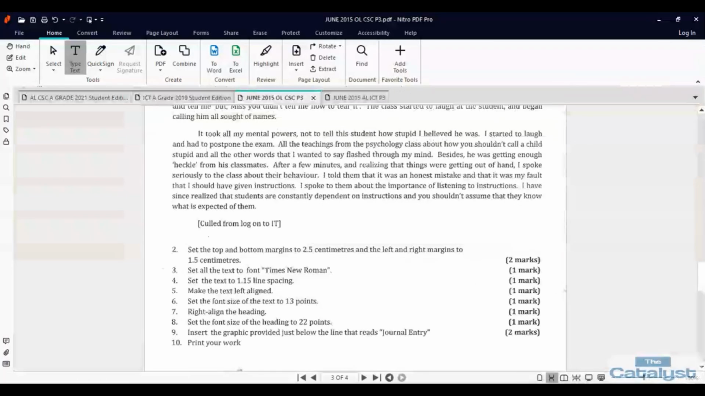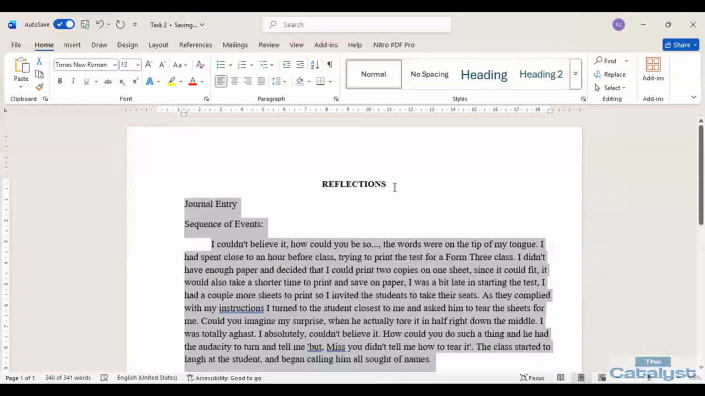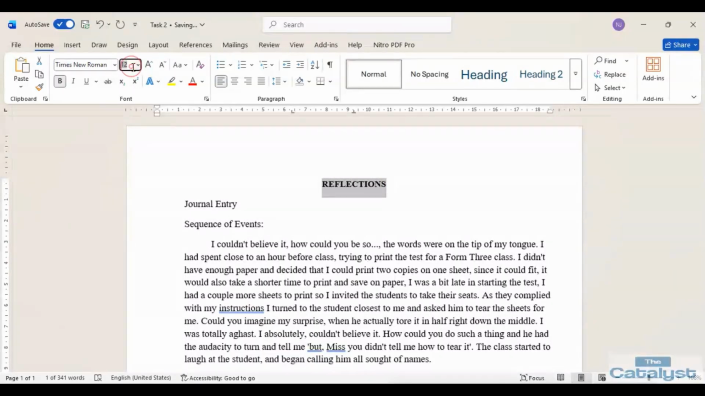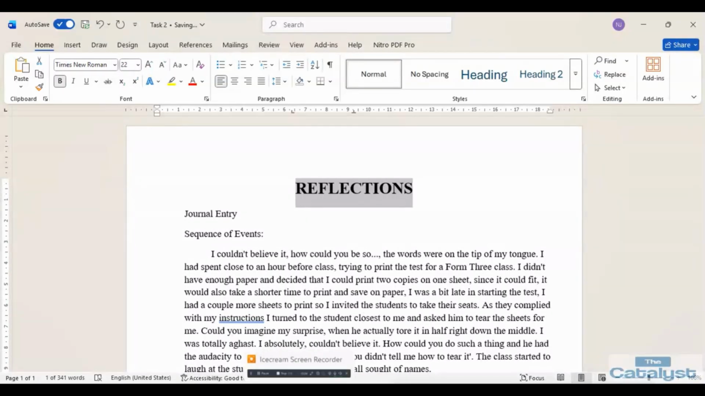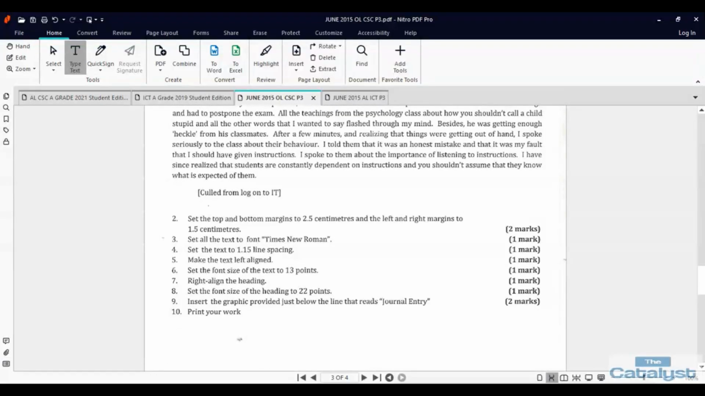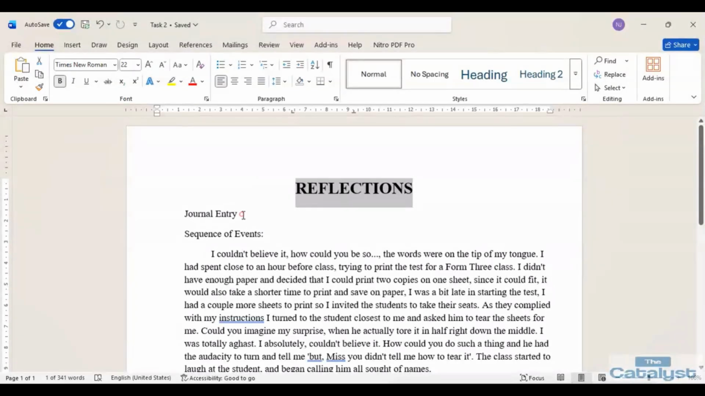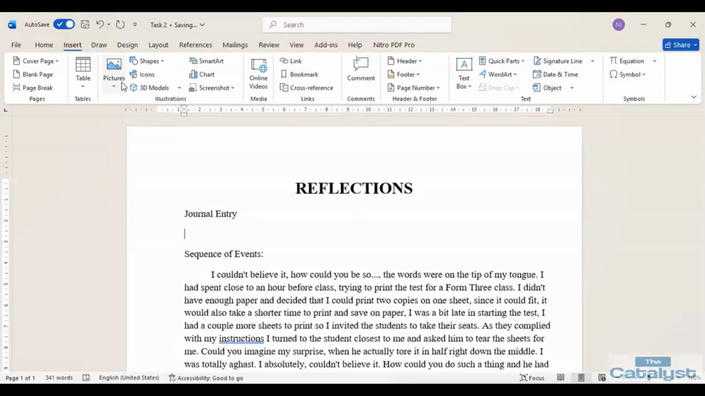What next? Set the font size of the heading to 22. We select this, 22 here. Very good. So insert the graphic provided just below the line average journal entry. Just below, insert the image given to us.